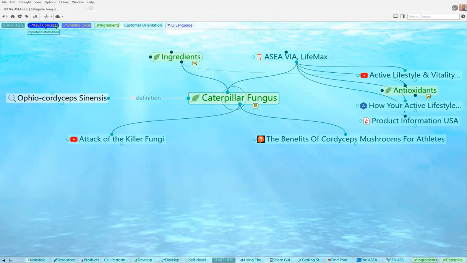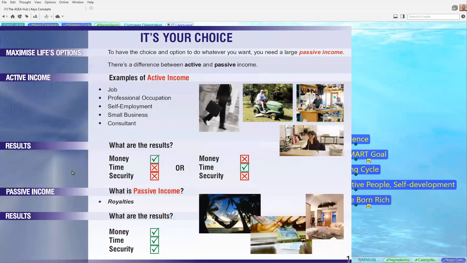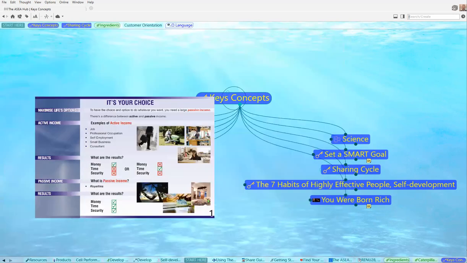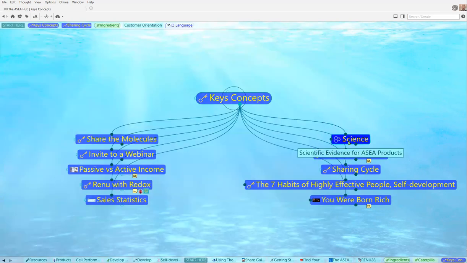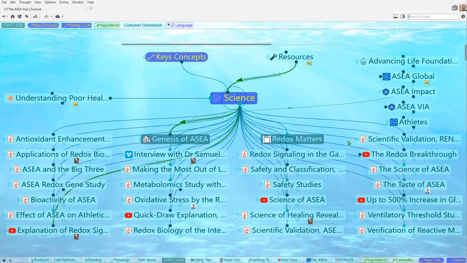There's also a button here called Key Concepts. They're important things to orientate yourself to what's involved. So if I click on passive versus active income, it talks a little bit about how ASEA is unique as an income model. If we click on the science link, that will take us to articles about the science relating to ASEA. As you can see, there's quite a lot there.